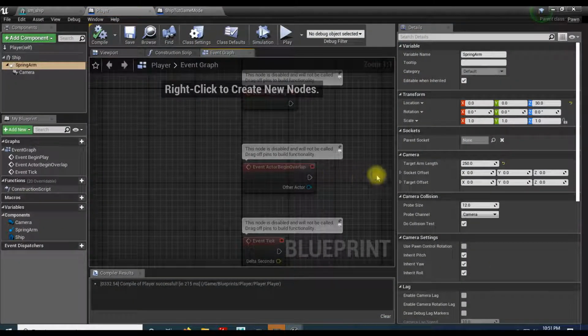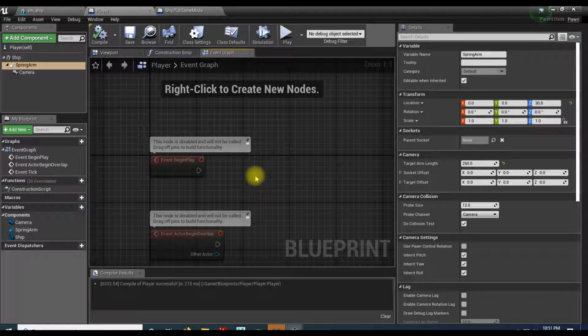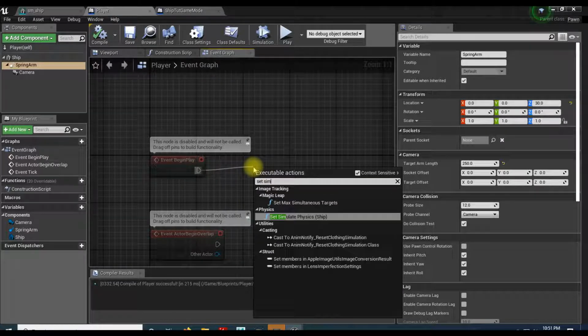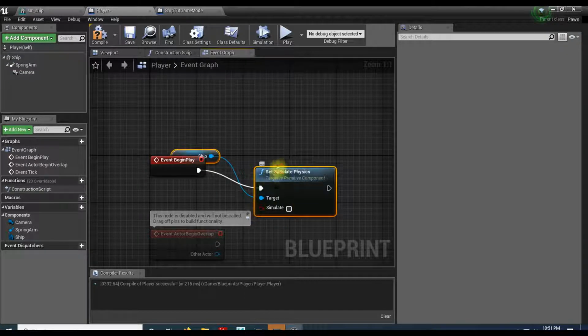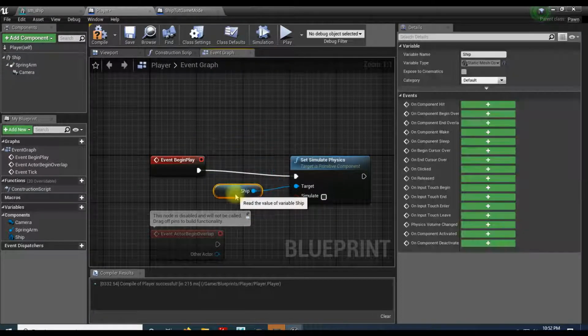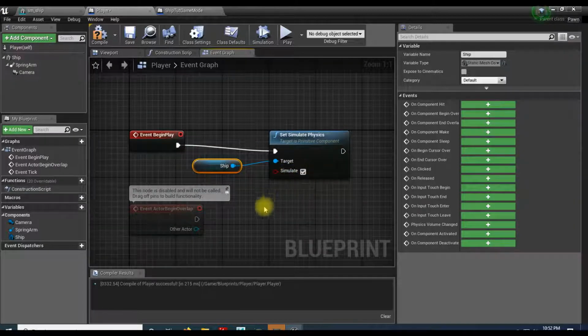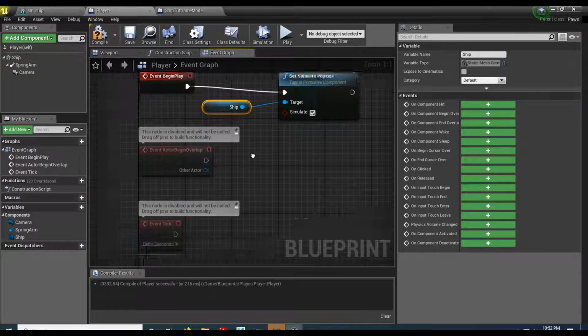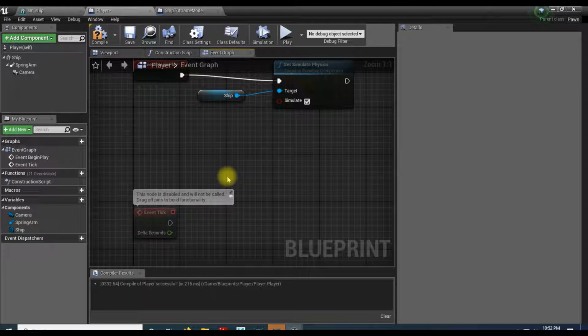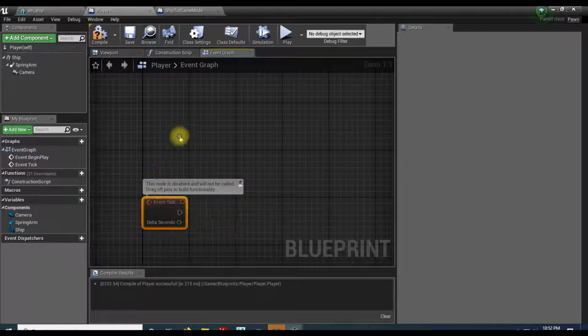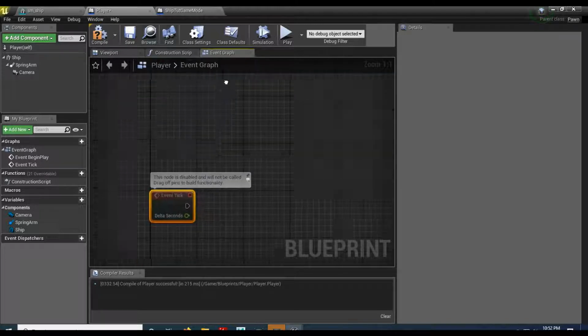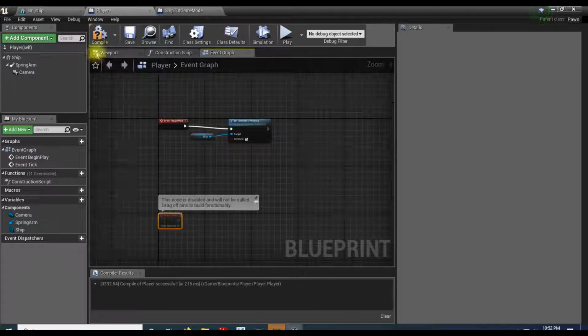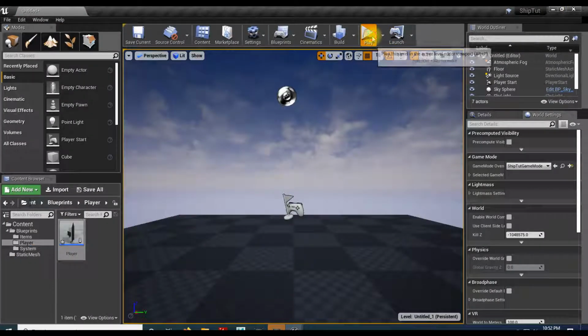Go to Event Graph. The first thing we need if we're going to use any kind of physics is to set physics. You can move it without physics, but it's going to be more fun if we use it. So I'm going to say set simulate physics. Here's that. Comes in with a reference of the ship. And I'll check the simulate button. And then from there, we're not going to need the overlap, we may need the tick. Let's leave that down here for now. And with that going, let's hit compile, see if we fall. We should fall.